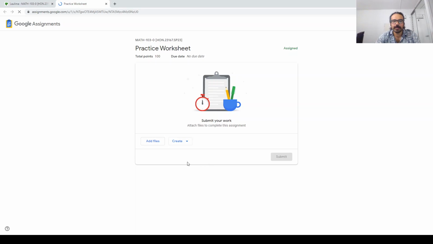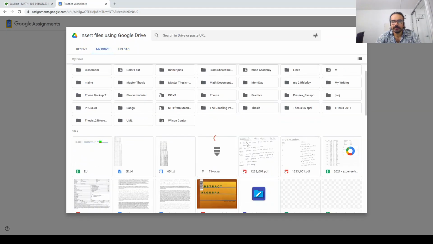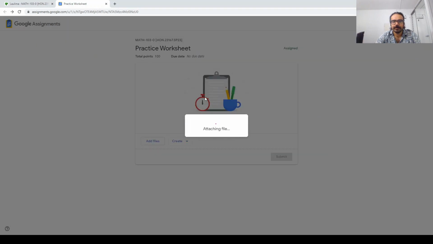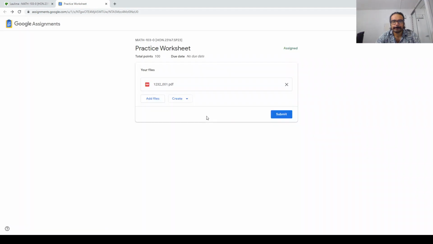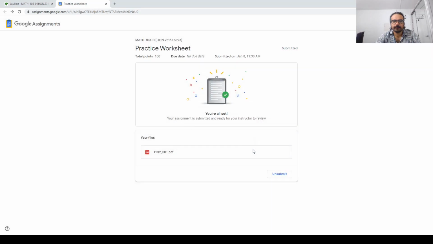It will take you to a new page where it will show you if you have any files that you have previously submitted. Go to add files and then you can upload your PDF file here. Now, for example, suppose I use a PDF file that I already have, press add. It's going to take a while to attach the file. Make sure that is your file and then you can press submit. It will confirm again. Press submit again. And your assignment is done.